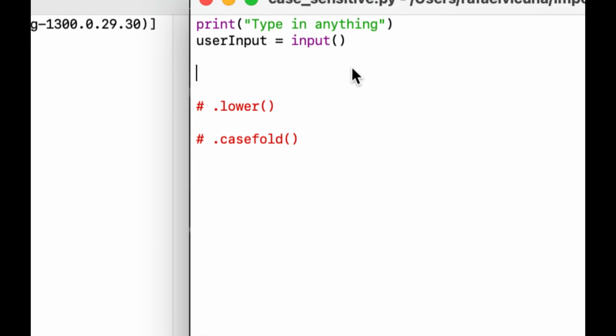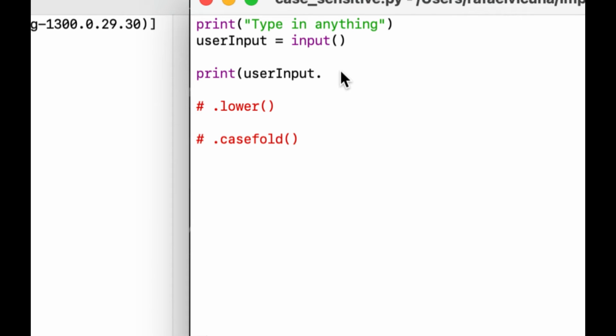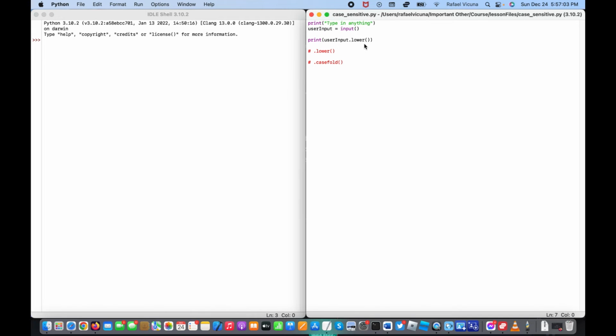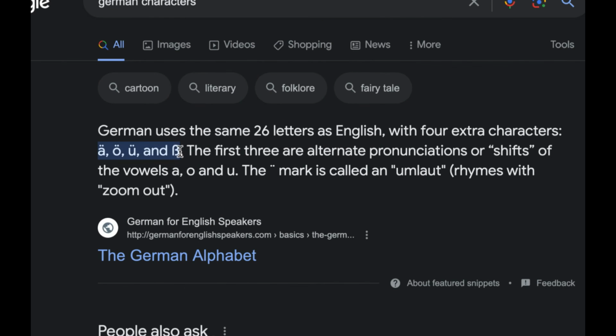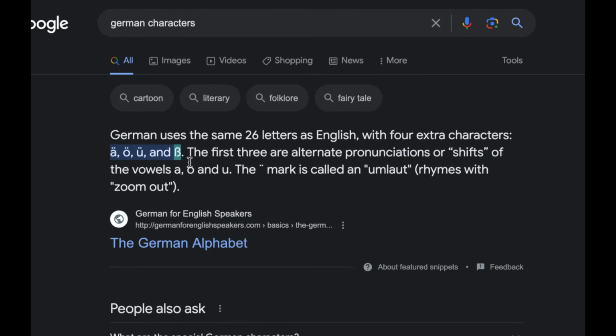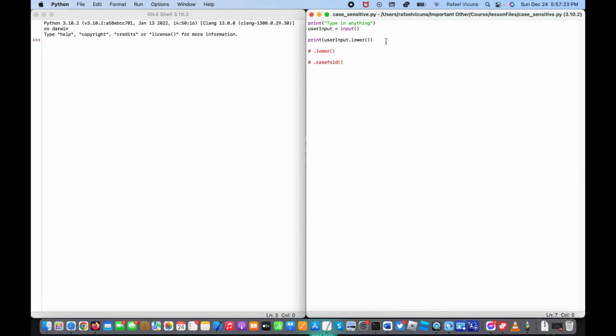So what we want to do is print the user input, and before we do .casefold, I want to do .lower first, just to really show you the difference that casefold shows. For this we're going to use a German character, and I'm going to highlight this particular one. You can use any other character you want, but for this lesson I'll use this, and I'll show you how it looks if we use .lower to try to make this lowercase. So I head back to IDLE, and let's run the program.